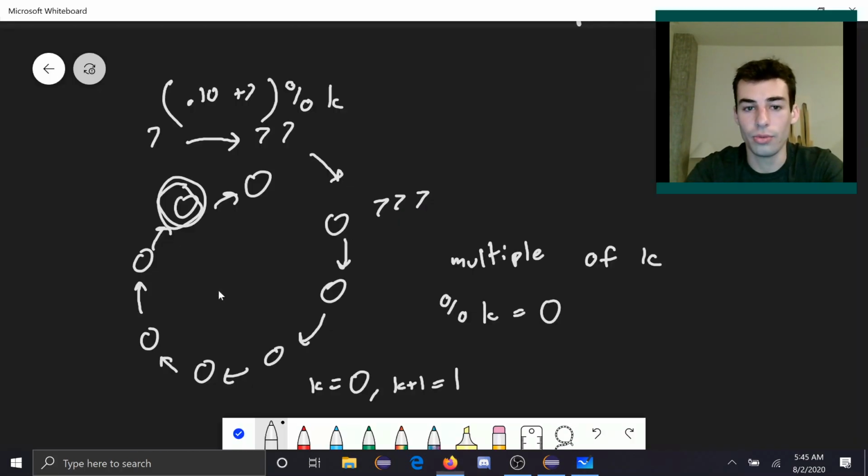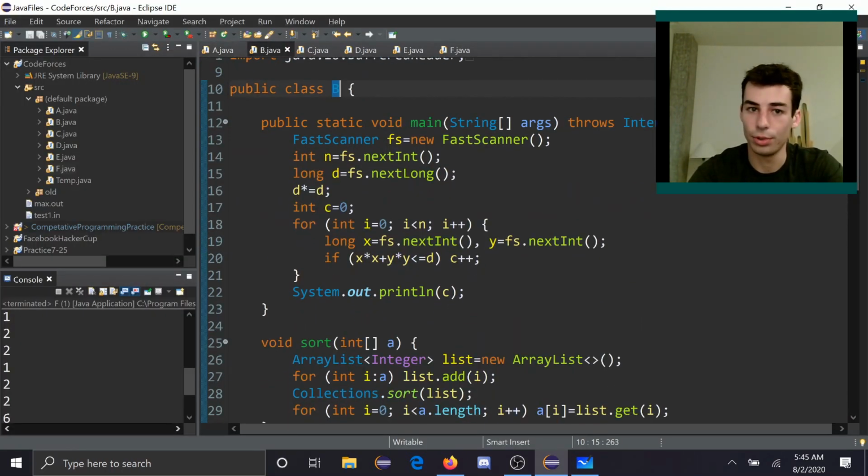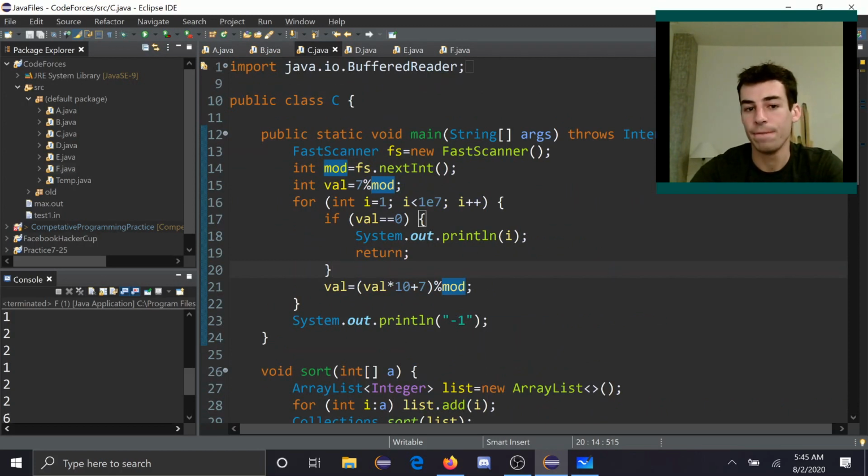So yeah, the code for that, I guess, it's just like that. Here's the code for B. It's pretty simple, but the code for C is just take 10 to the 7th steps. If you see the answer, then print it. Otherwise, if you don't see the answer, just print -1.